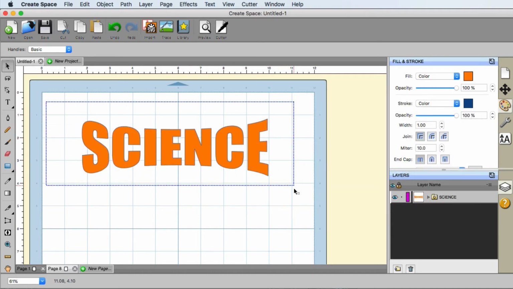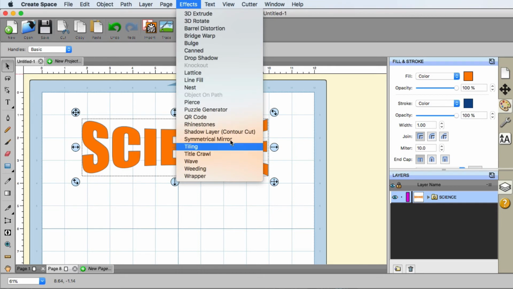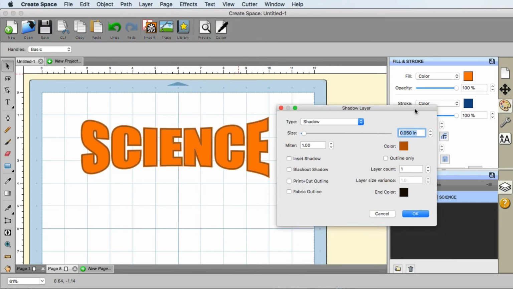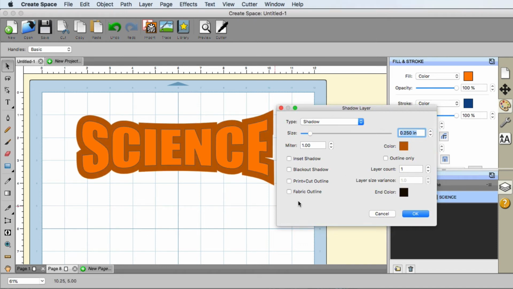It's time to add a shadow layer. I'm going to select the text, go up to the effects menu, and go to shadow layer. Let's go ahead and bump up the shadow. That looks good. Making sure that everything is filled in. I'm going to click OK.